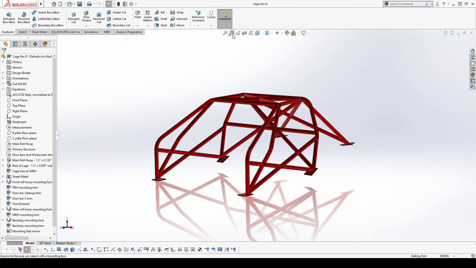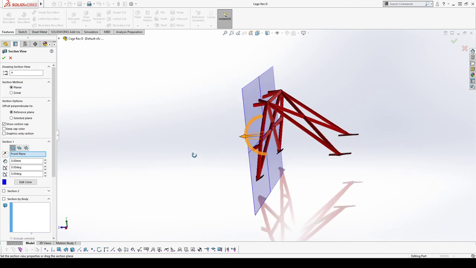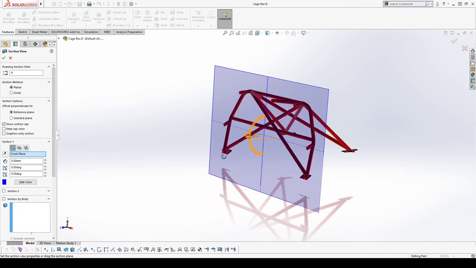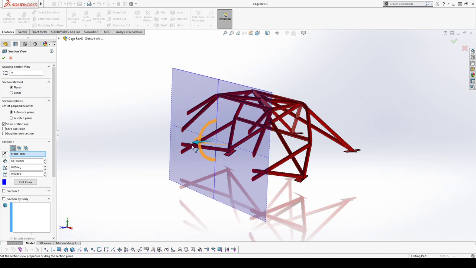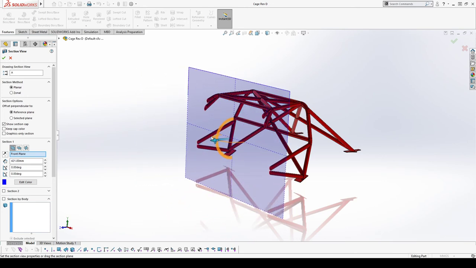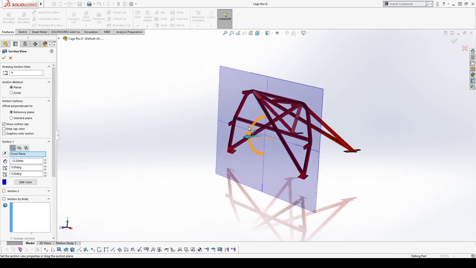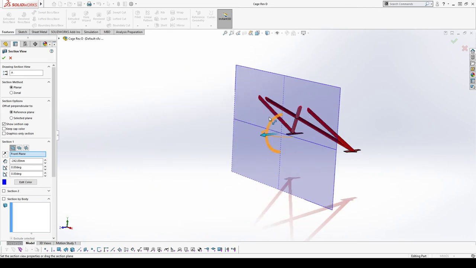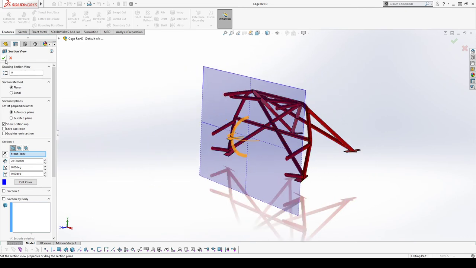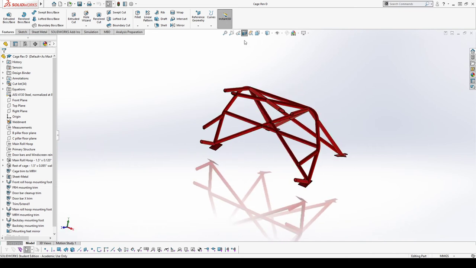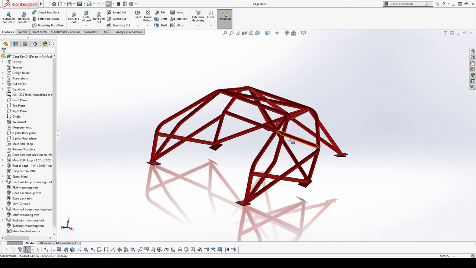Again, if you get lost, super deep or super far away from your part. And section view is the other one that I should point out as well. It lets me cut through my part. Probably not too useful for this roll cage here, but for a more complicated part, if I want to cut through and see some geometry that might have been hidden away by something else, I can drag this plane through, click OK, and now I'm looking at a section view. Just click up top to exit out of that again.